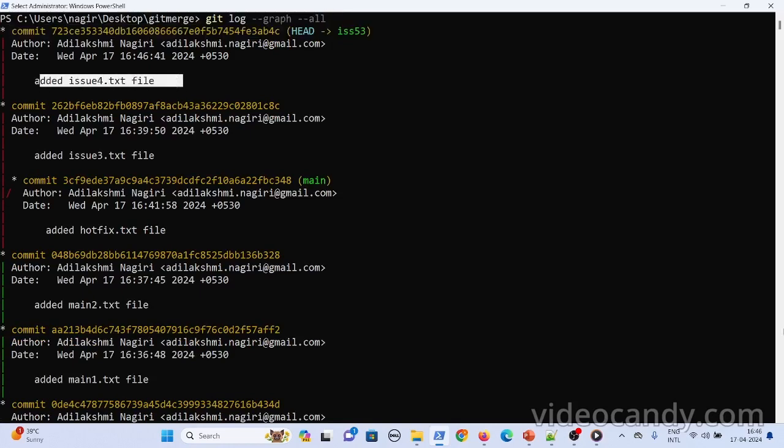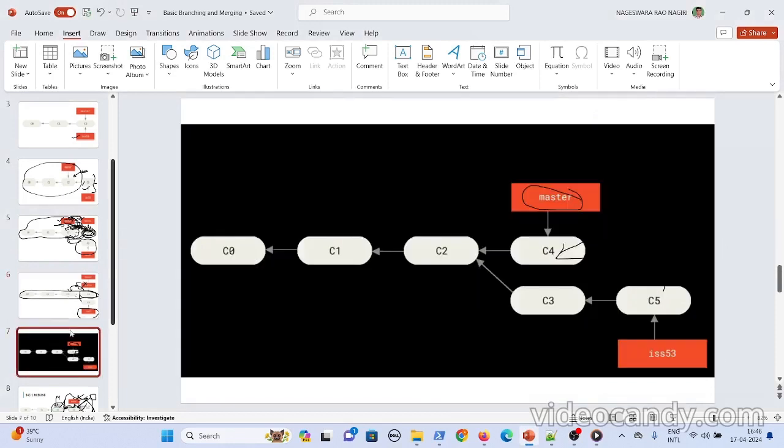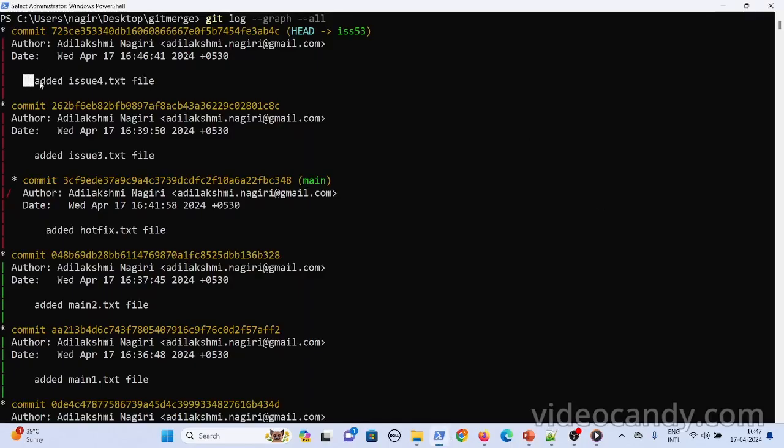Now, if I run git log graph all, your issue 53 is pointing to this issue 4 commit. What has happened is your issue 53 is pointing to C5, and its parent is C3, and its parent is C2. This is the C5 commit, and this is the C3 commit. You have added issue 4.txt. Now this commit is pointing to C2, C1, C0.